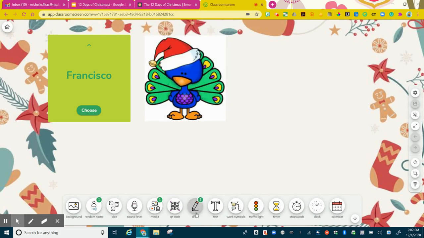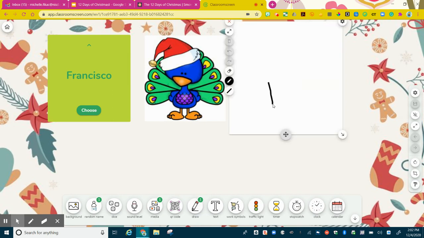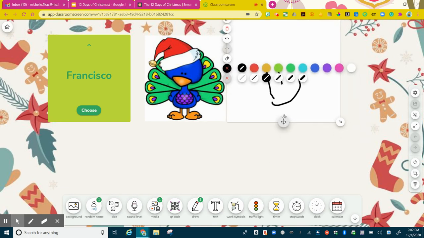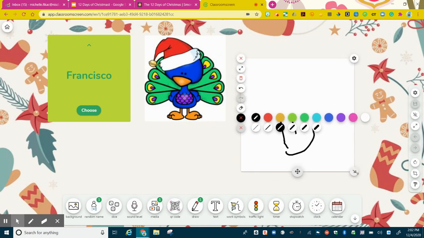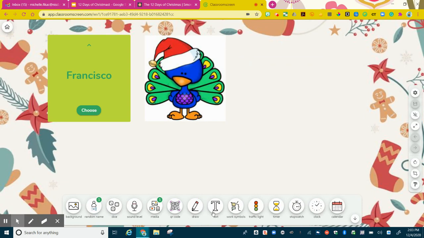You also have a simple little draw tool. Let's see, there it is. I just had to click. So I'm just going to quickly draw a smiley face. Notice you have some different tools over here. You can change the color, the thickness of the line. You can click on the crosshairs to move it, and I can also resize it. And I'll go ahead and delete that.